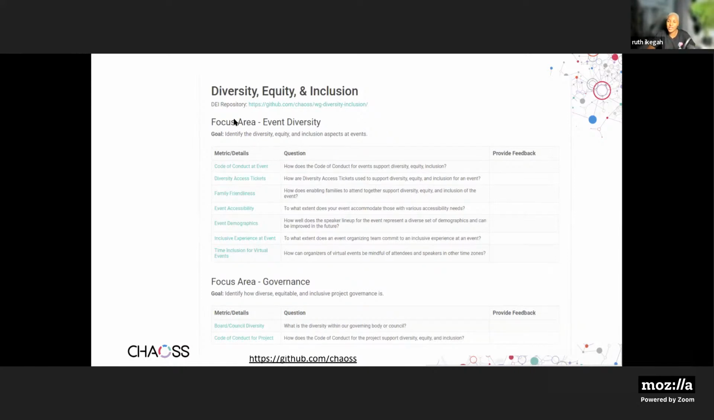You can see focus areas like events diversity, and all the different things that can be measured as regards to diversity, equity, and inclusion in open source events. You can look at the code of conduct and these metrics. We also ask the question, what's the aim of this metric? So you can see the different metrics listed under this focus area, events diversity.